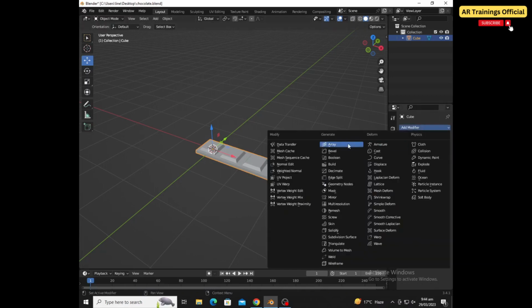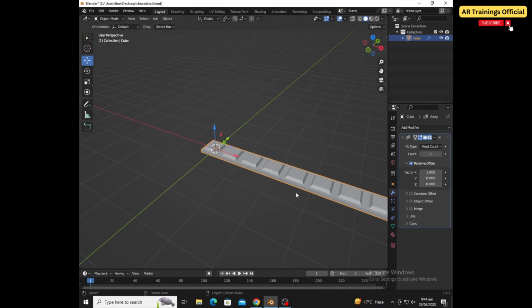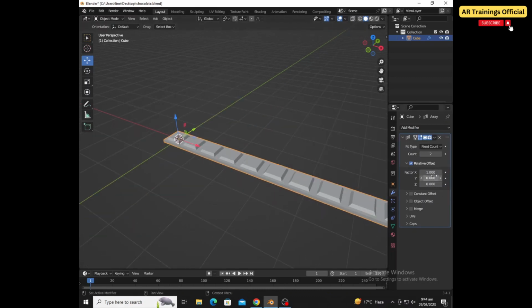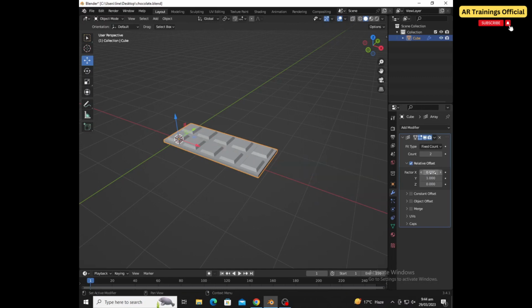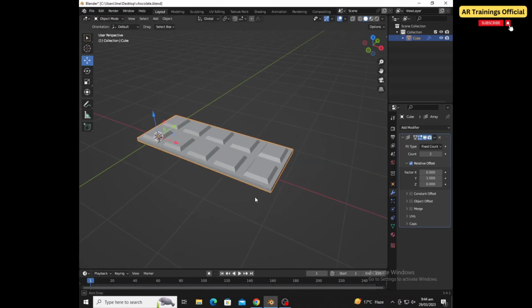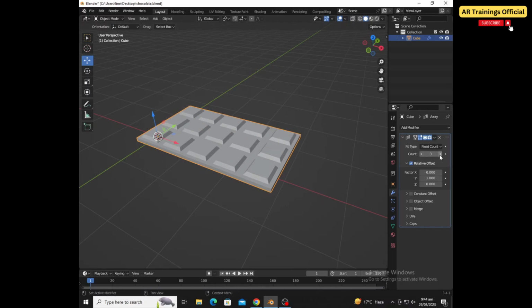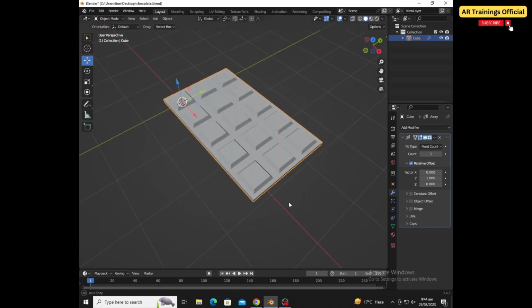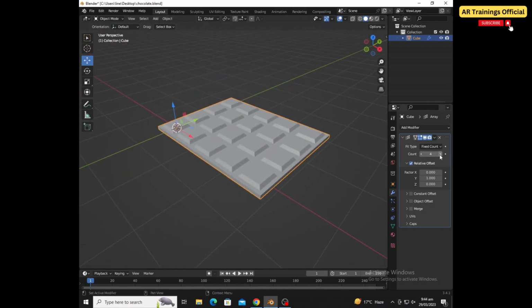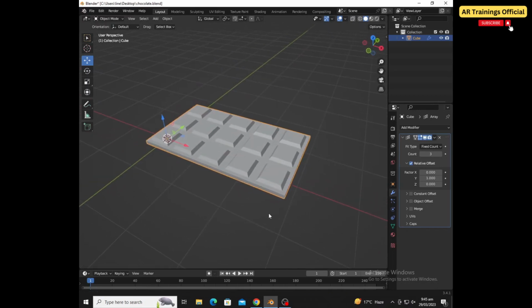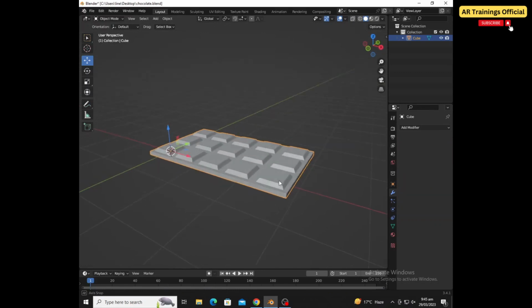Again go to modifier and add an array modifier again. Now you can give the Y axis a value of 1 and X a value of 0. Okay, so it will align in the X and Y direction. You can increase the count according to your requirements. I'm just going with 3. I think it will be good. Like this. It is simple and easy. It's not quite as difficult as other mesh objects.